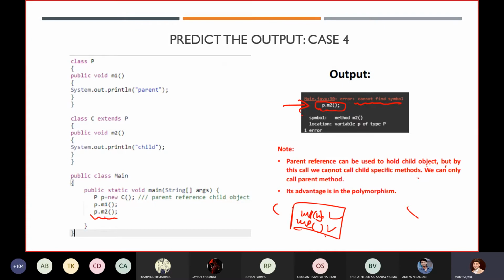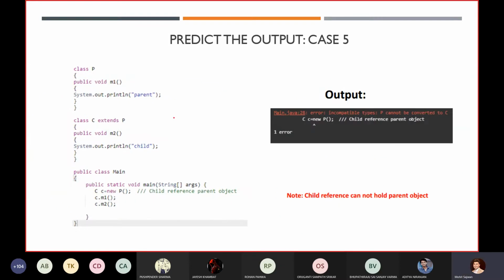Right now, what it is concerned with is your P variable, and P is a reference variable of the parent class. So it will directly look and find out whether m2 is there or not. M2 is not there, that is why you will get an error. Otherwise, if you execute this code after removing this line, we will get the correct output, that is, parent. Right? Now, let's take one more.